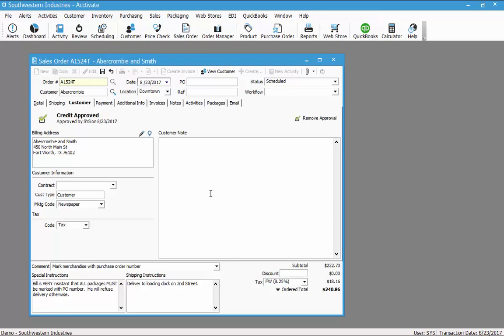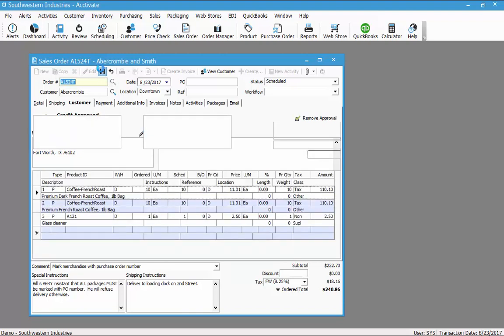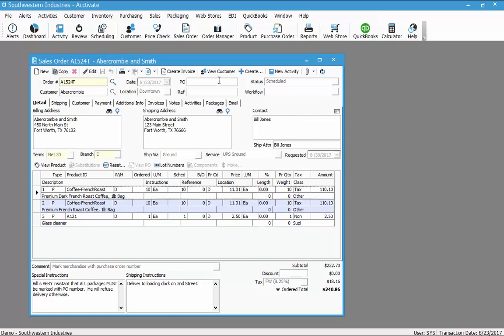Hit Release. And then after it's been released, you see that it's approved by this user on this date, and now you also have the ability to remove that approval. So for those of you that release the credit, do a partial invoice, and then you want to put that sales order back on hold, you can now. So you would just remove the approval after you create that invoice. We're going to keep it approved because I also want to show you this new feature on the Create Invoice window. So now we're ready to ship this order.